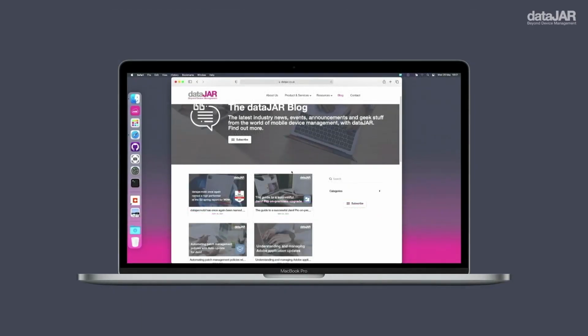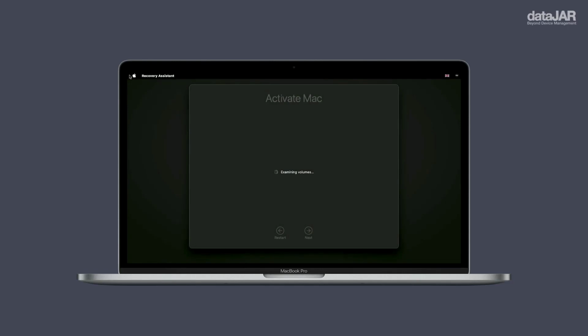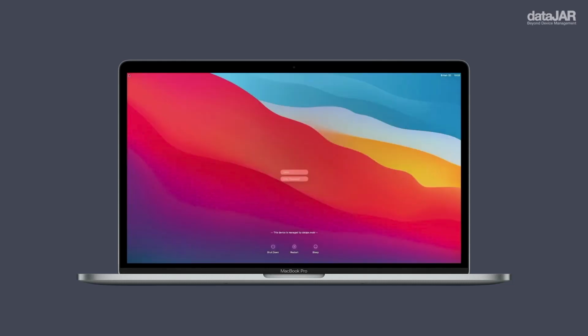So here we are, we're logged into a machine, the user's reading a fantastic blog, the Data Jar blog, which is obviously amazing, and we lock the device. The device goes back to recovery. This is something we've seen before. We've skipped boot picker, we've just gone straight to recovery though. And again, a volume owner who's an admin from within here can now activate the machine. If they restart, they're going to restart back into the OS.